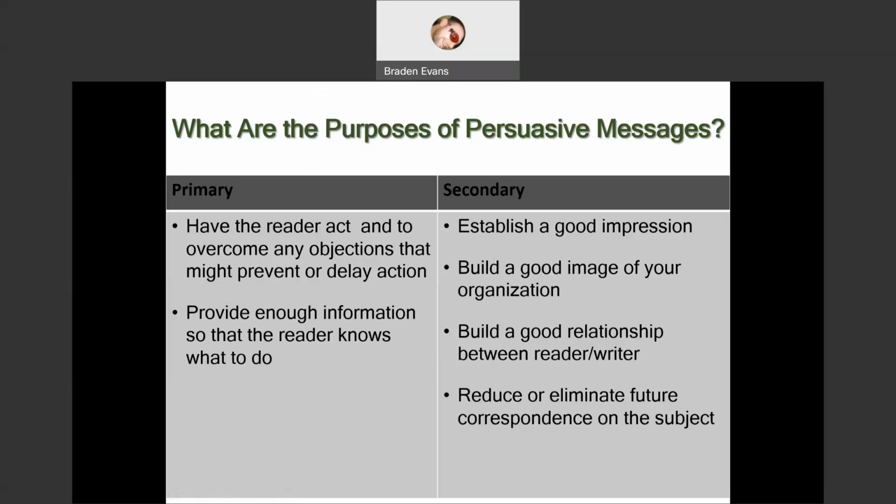Okay. So the goal, obviously, primarily, is to have the reader take the action that you want. And give them enough information so that they know what they need to do. And of course, you want to maintain goodwill, make a good impression, stick to your brand and all of those things, keep it professional and so on.